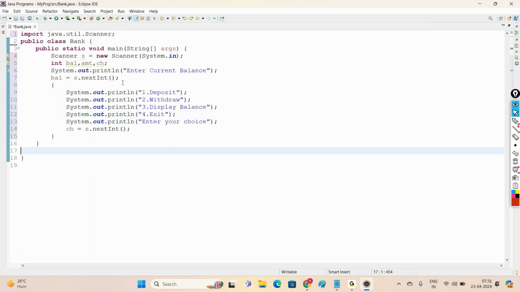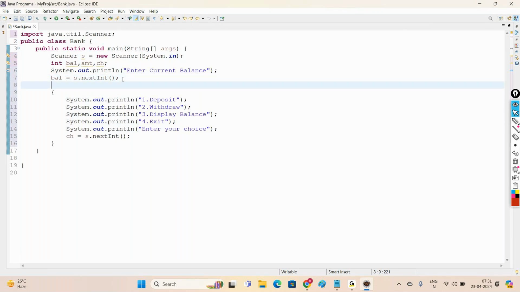So how should the condition be? If I use while loop, while ch not equal to 4. When the choice value is not equal to 4, we should repeat. If choice value becomes 4, we should come out. So this is the condition here. When we are using while loop to check the condition, we are getting an error under ch variable, because we are not accepting this choice value before the loop. We are accepting choice value inside the loop statements.